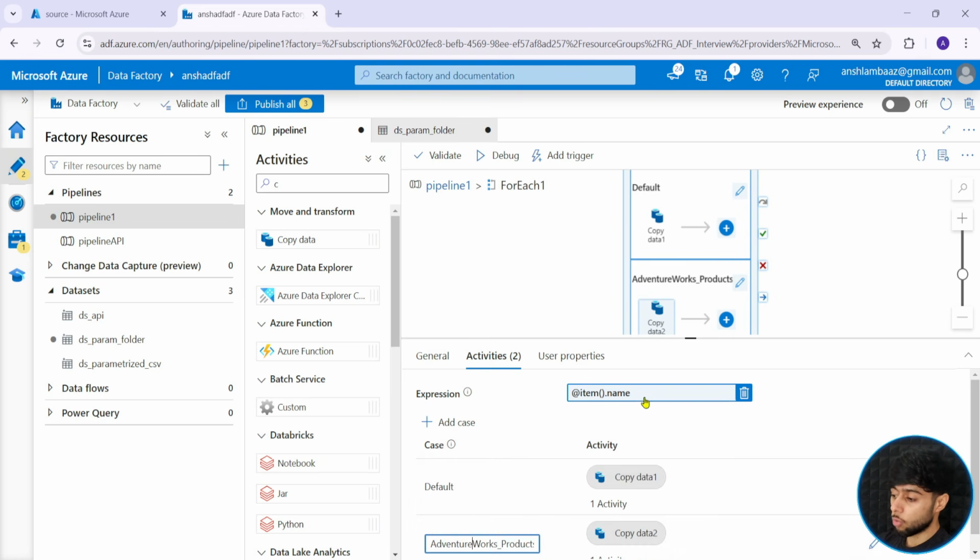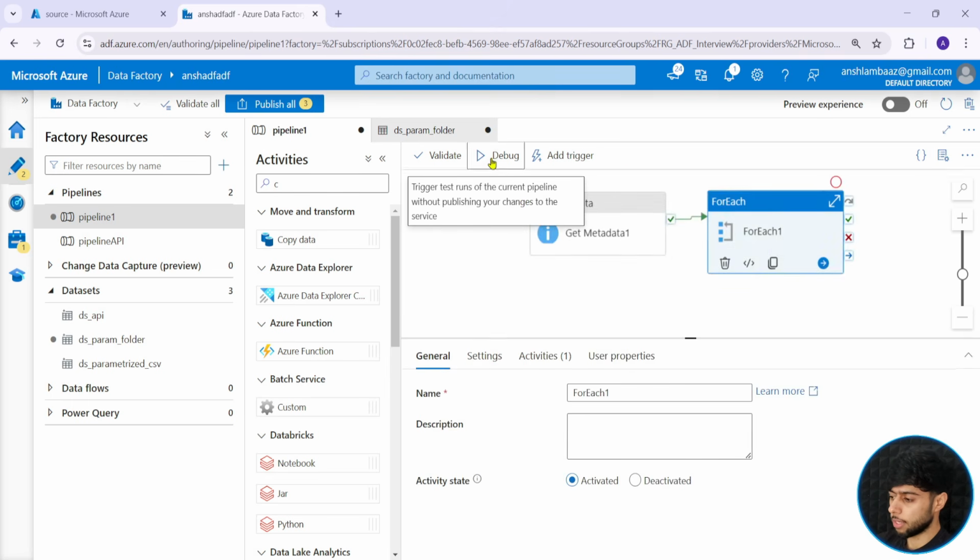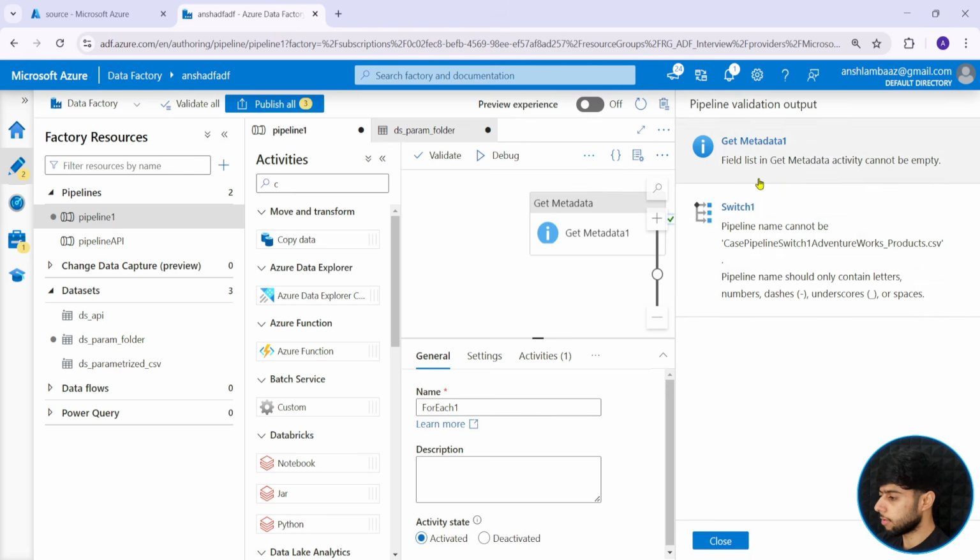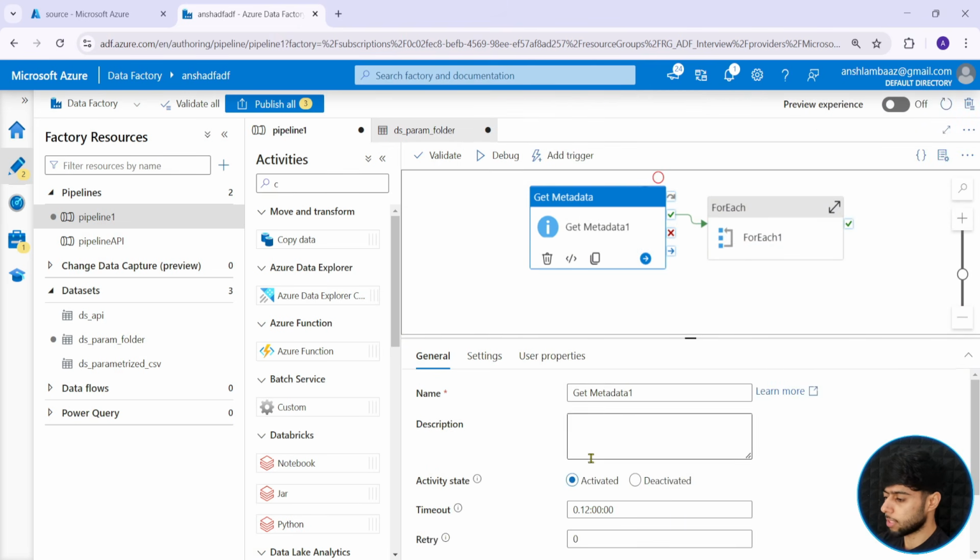Let me just remind you, you have to use the exact same thing. If you want to make any changes, you can change it here, because it is an expression box. You can say replace or extract or something like that, but I'm just using the exact name. So if I run this, it should run fine. Let me click on debug field list, and it cannot be empty. Oops, so I can simply click on it.